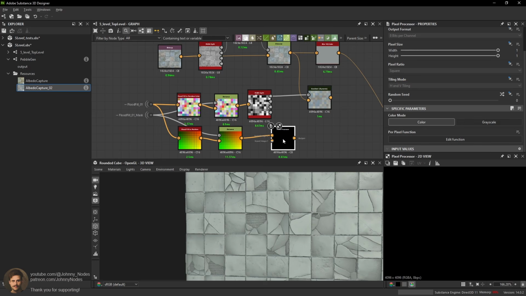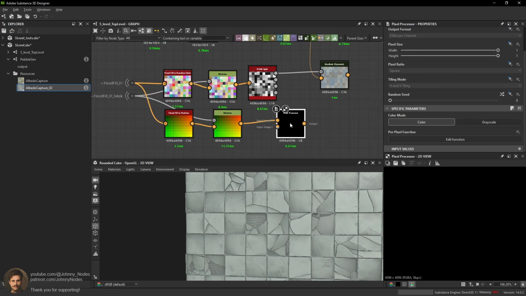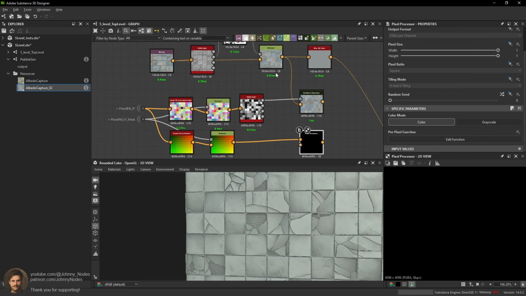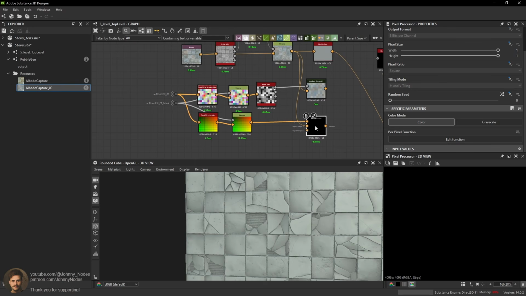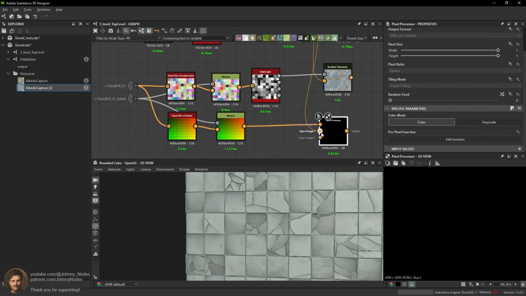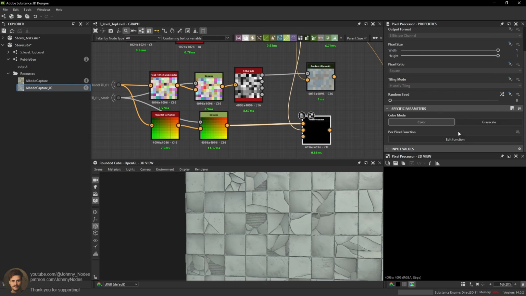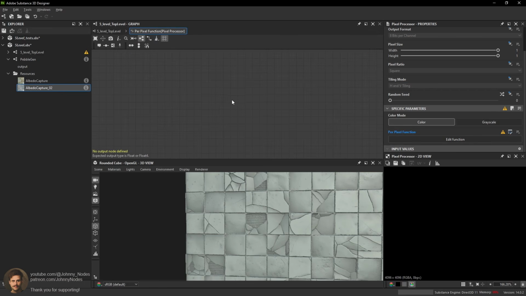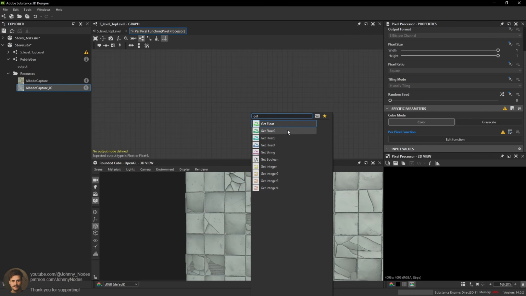So we just plug this in, and you can see we get a new input. We're also going to plug our color into input 1. So we have our positions in input 0 and our color in input 1. If you go to the pixel processor and edit, you enter the function graph for just that pixel processor. And what we're going to do is type get float2.